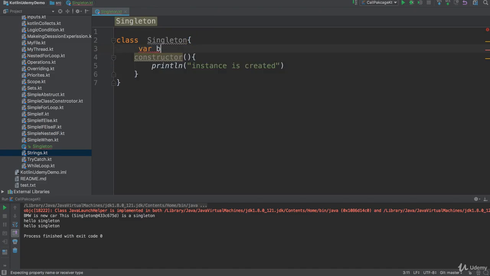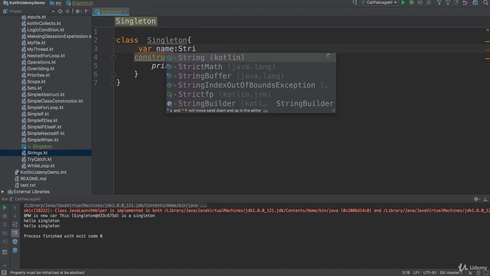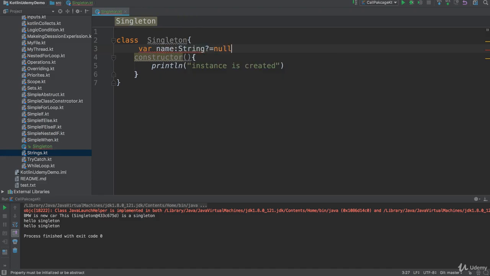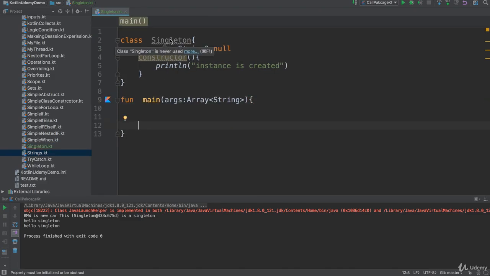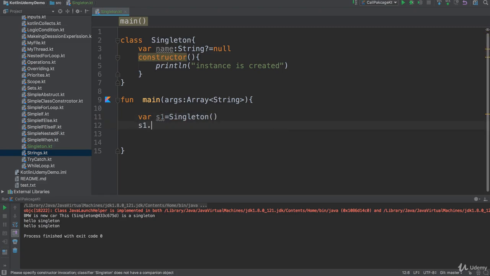You define it with whatever name you want, and this name should be a string, initialized with null. Now let me create an instance from this class in the main method. You know how to do that. You say a variable, s1, the Singleton one, equals an instance from this class. Now you want to set the value: s1.name, you set it to Hussein.